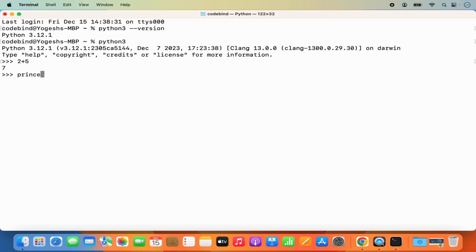I can give print command, so I'm going to just write print, and then inside the parentheses and double quotes I can just write hello world here and then press enter, and it's going to print hello world. So on the Python terminal it's working. Now in order to quit from Python REPL, you can give control Z command, or you can write quit and then these two parentheses, and you will come out of this Python REPL.